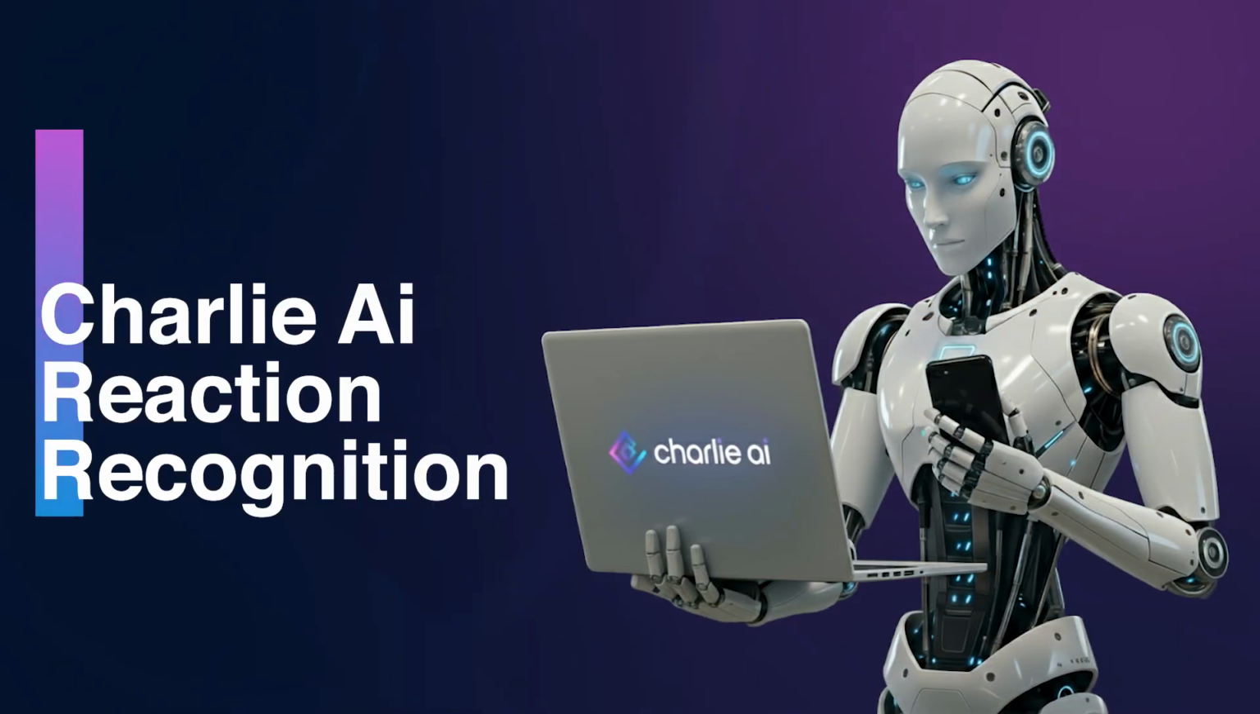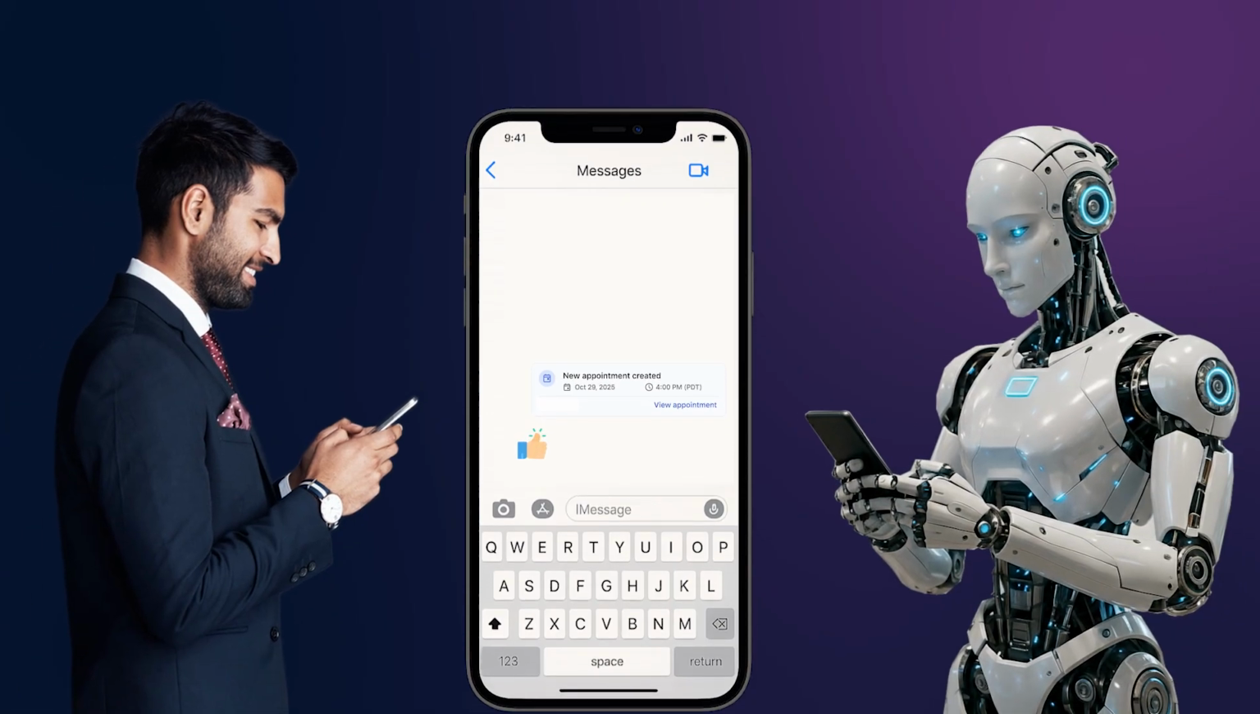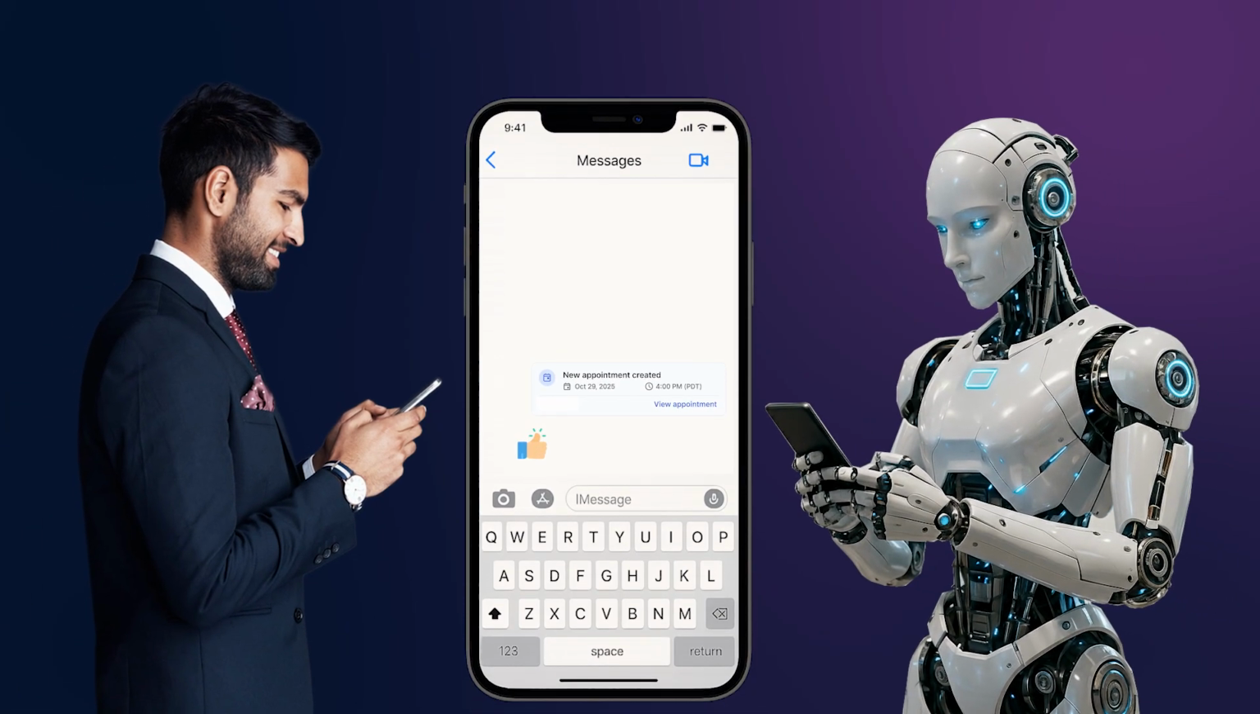And the fourth thing is Charlie's response to reaction. So this is an improvement. With this new configuration, Charlie AI has been updated to recognize likes or loves or just positive reactions from the lead when somebody reacts to a message. Once a lead has scheduled a call, Charlie will no longer respond to subsequent reactions. So if somebody sends a reaction after Charlie confirms that their call's been booked, it's not going to reply.